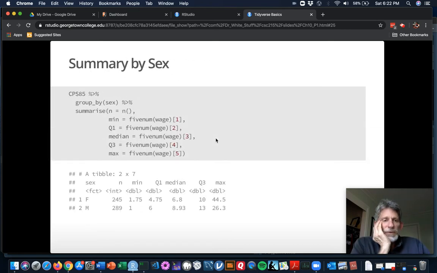Now, I introduced you to 5num to show you how you could make a really fancy summary if you wanted for the females and the males. Take CPS85, group by sex again, and now summarize. And what we want to know is how many males and females there were. So we call the n function, and we call the result n. And we want to know the minimum of the wages. Well, that would be the 5num of wage, that first element of it.